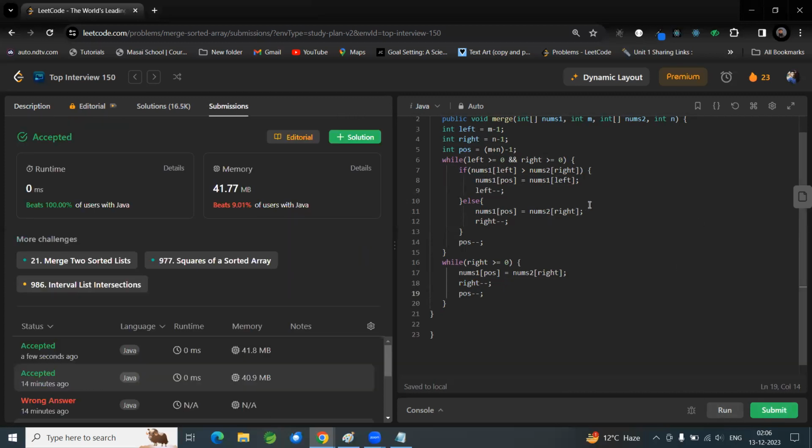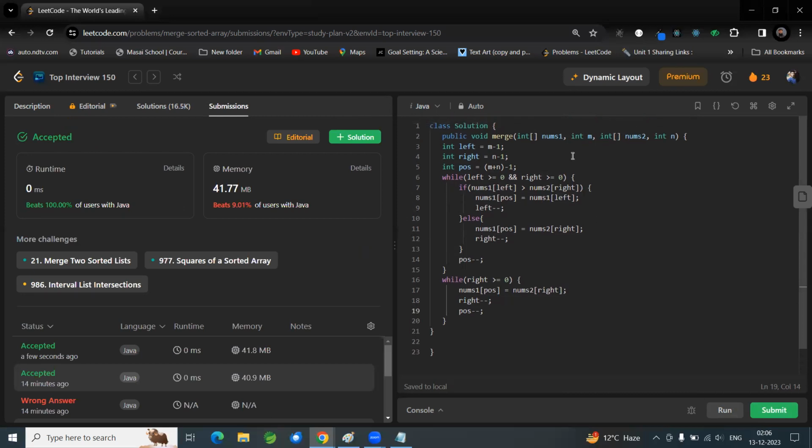So the time complexity for this approach is big O of m plus n because we are iterating on these two arrays, nums1 and nums2. In both the cases, we have to iterate on the entire length of these two arrays. So the time complexity will be big O of m plus n. We can say that the time complexity is linear in this case, and that's a fast solution. We can see it is beating 100% of users with Java. So now this thing is done.